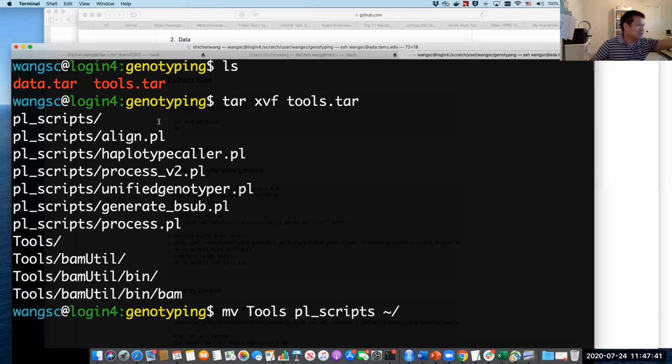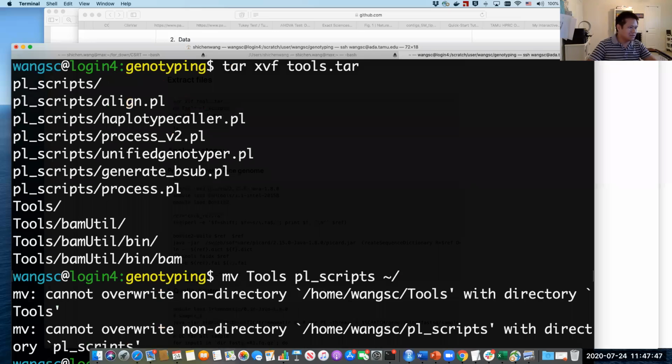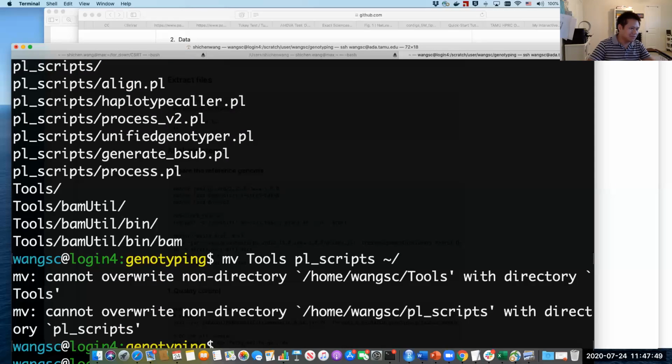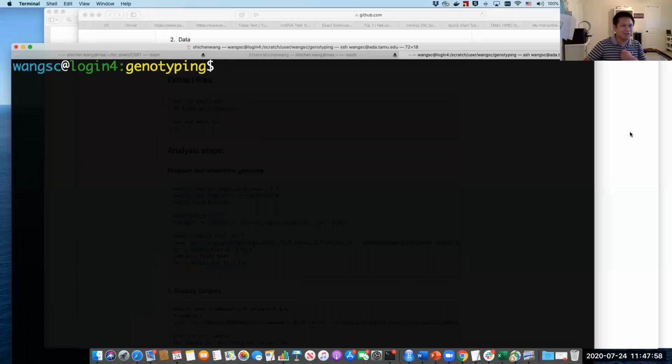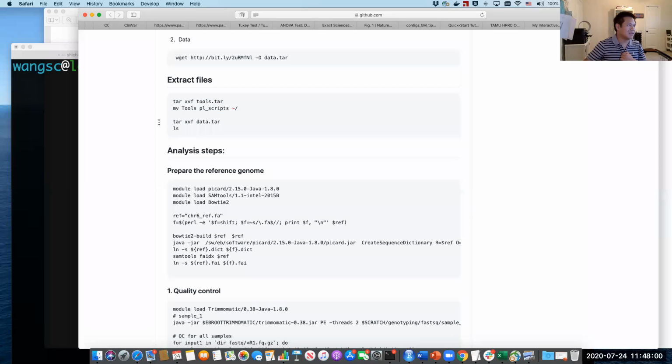Okay, you see it generates proscripts and generates tools. And if I hit enter again, I already have them. So it gave me those errors. But if you don't have those tools or proscripts, you're just gonna have nothing else. Yes, perfect. Okay, so next we're gonna get the data. We're gonna tar xvf data.tar.